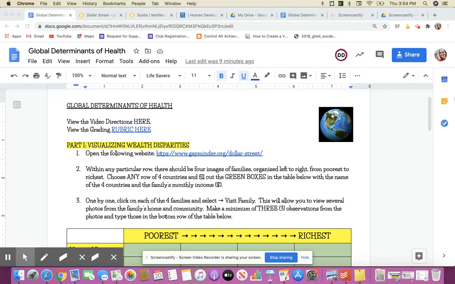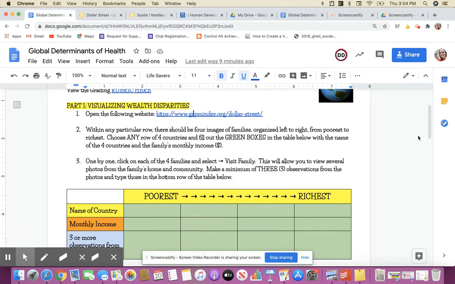Then what we're going to do is look at some health data. That'll include maternal mortality ratio, so the rate of death among mothers within the first year after childbirth, the life expectancy, so that's how long we expect the person to live, and then the average years of education. After we've done that for each of the 4 countries, we'll do a little analysis to see if we can draw some generalizations about health.